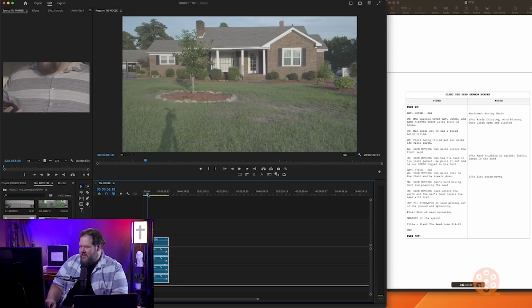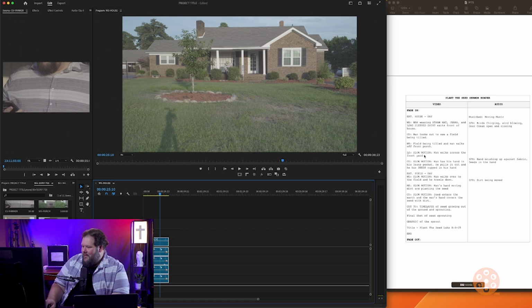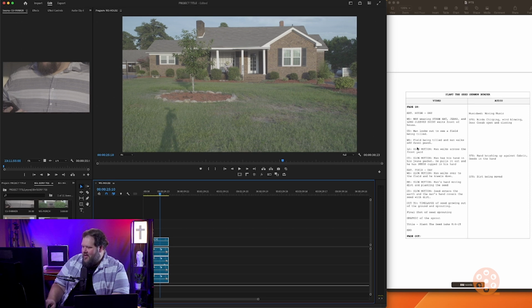All right. So we're in the front of the church's office here. So it comes out. Oh, also, it shows that man walks off front porch, walks across the front yard. Man has his hand in jeans pocket, pulls it out, and has seeds cupped in his hands.